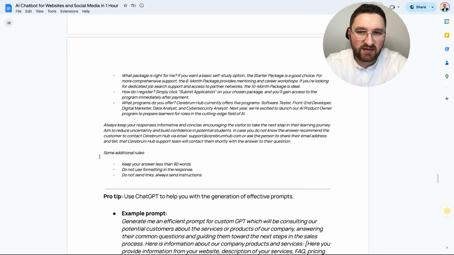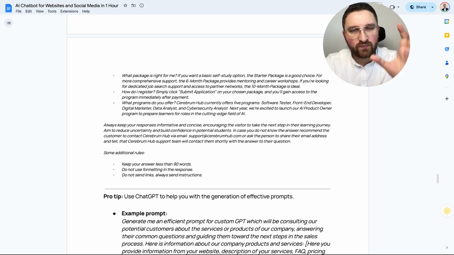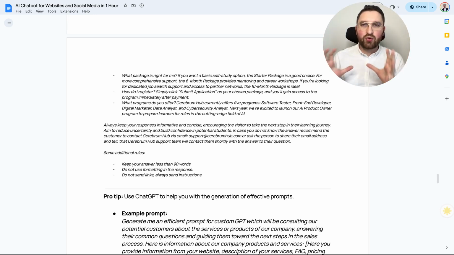Finally, some additional rules like keep your answers less than 90 words, do not use formatting, do not send links, always send instructions. This will help the chatbot to understand how exactly I'm expecting it to answer the questions customers will be asking. So I hope that those two examples will help you to understand how you can structure your own prompt, how you can provide the information to the AI chatbot and train it to guide your customers in an effective and accurate way.